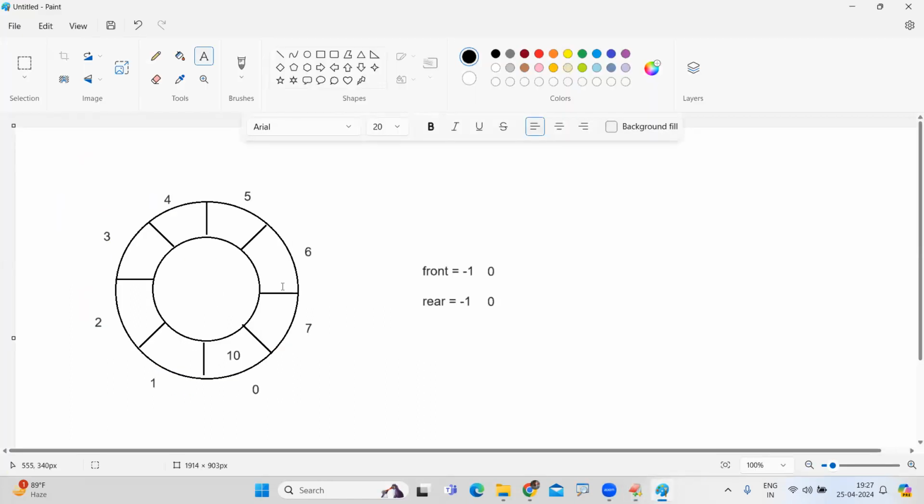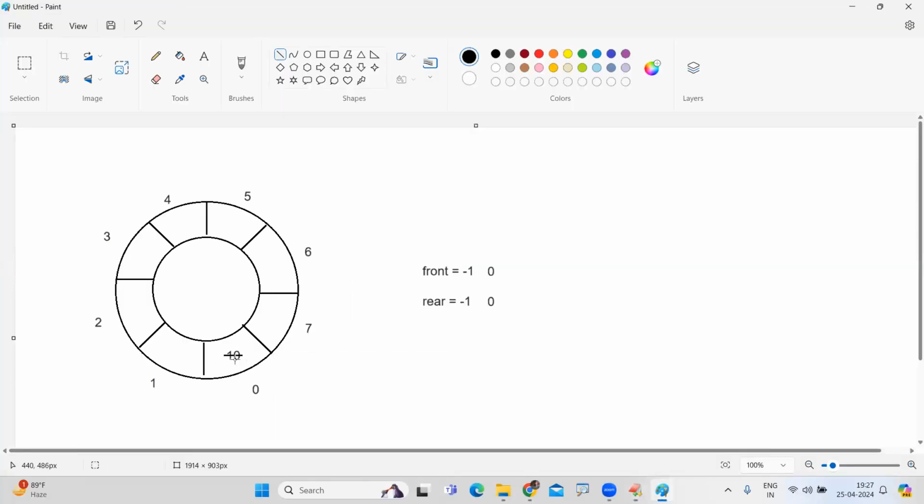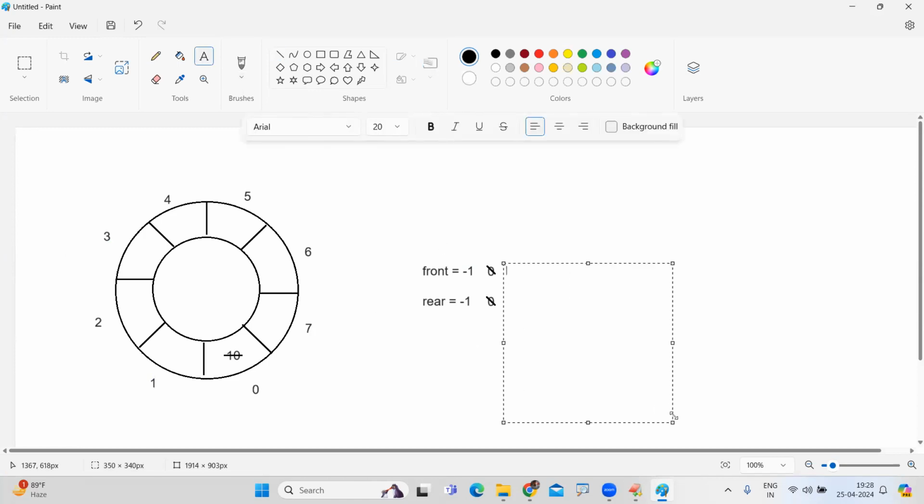In two situations I'll explain. Observe this. Suppose I am deleting this one, so I give the message deleted 10, because front is pointing to that one. Now, as I deleted that last element, front and rear are 0, 0. So in place of 0, 0, again what values will come? -1, -1. As usual, it will come to the starting position only.